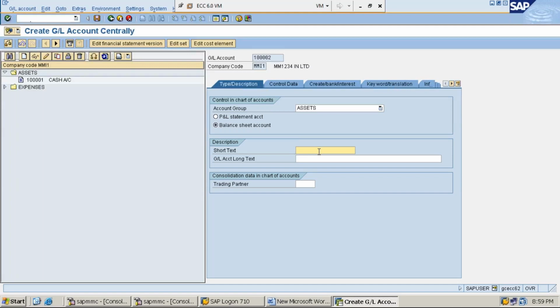Short text: MM0 account. MM0 means under company code MMI1, we are representing the new company code, and the GL account long text is MM0 account.